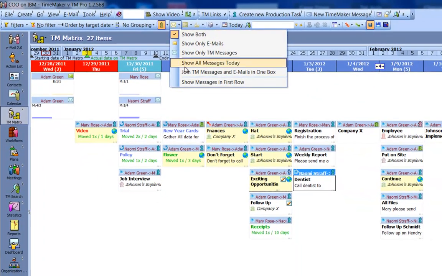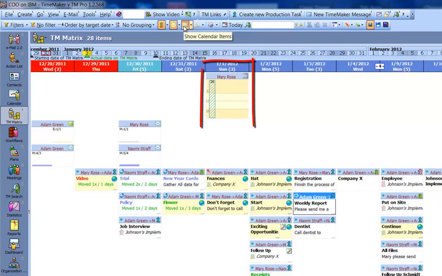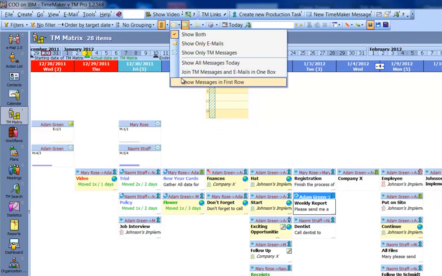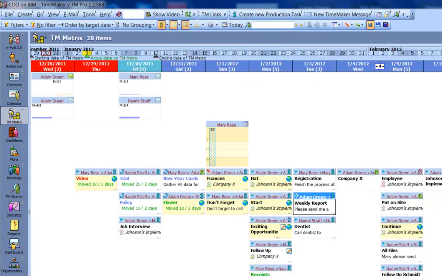Next is the Show Messages in First Row. To show this, I have to first click on the Show Calendar Items button, which we'll go over in the next tutorial. But if I click it, it shows us a little display of calendar items. Now, if I go to the Show Messages in First Row, it'll show all the messages and emails in the first rows of the matrix. Okay? We'll go over the calendar part in the next tutorial.